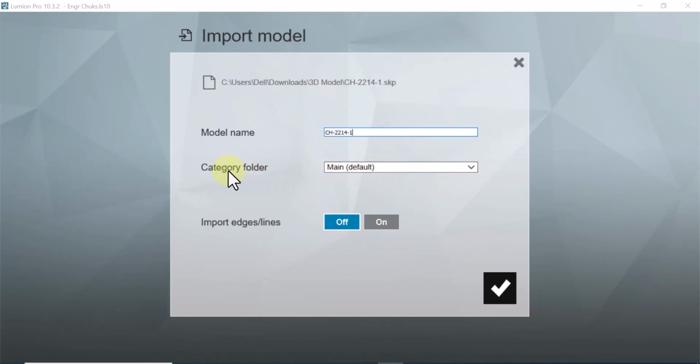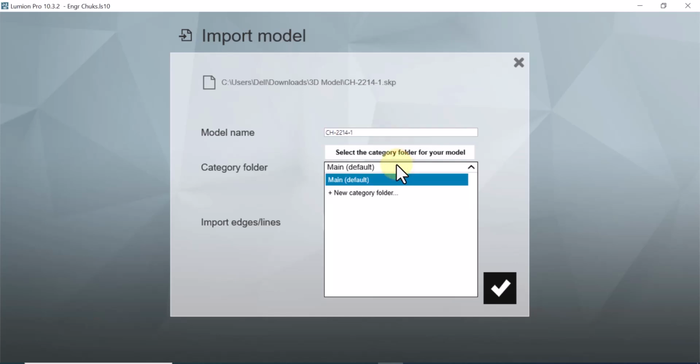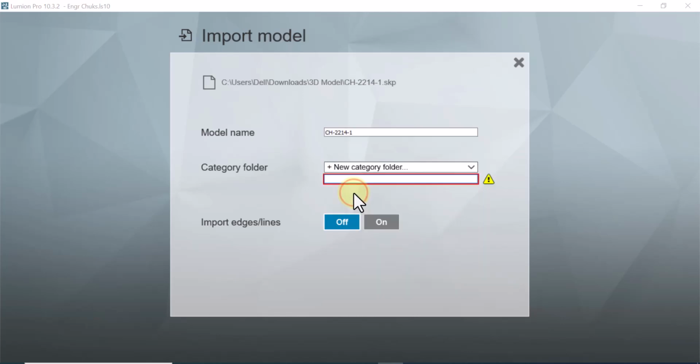You can see the model name. This is the model name. Then the folder you want to import it into, you can create a new folder for it. Let me create a new folder for it, let me name it as training. I'm not saying you should name your own training. No. Name it a folder that you can know.